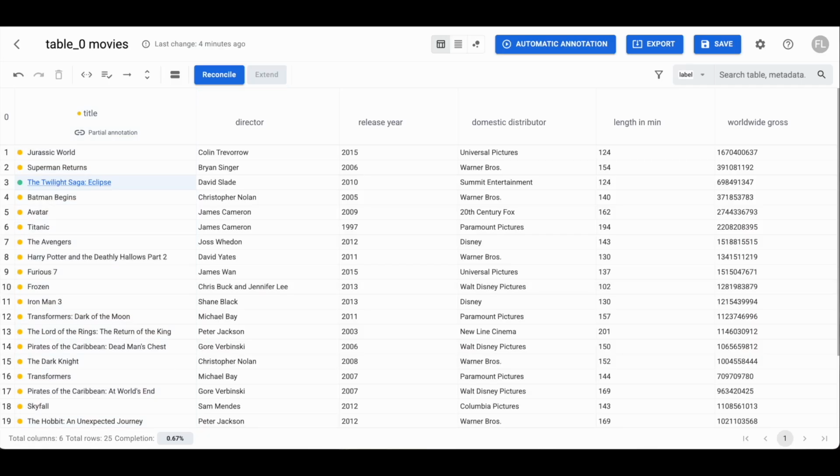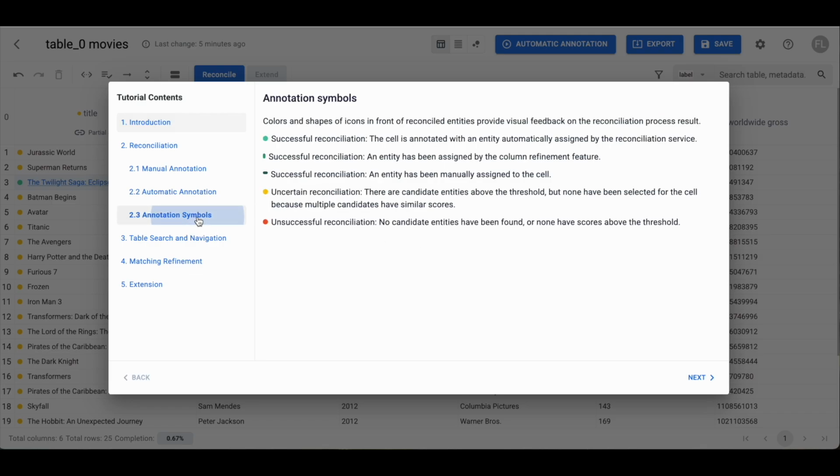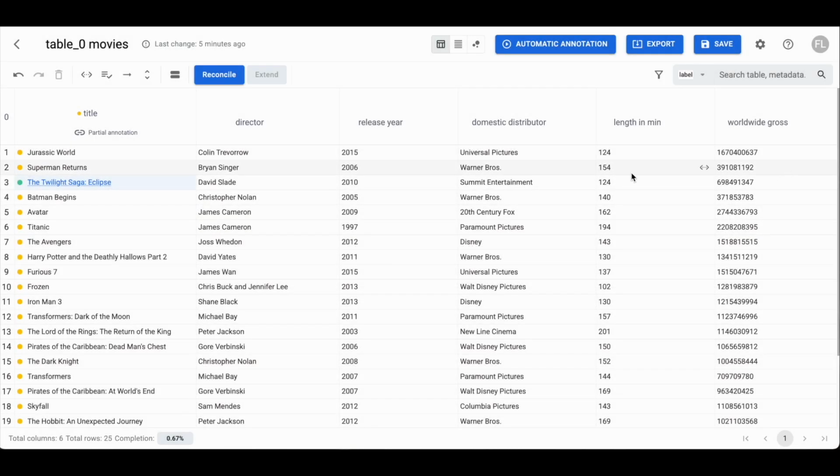After returning, you can get visual feedback by looking at the icon associated with the single cells. The meaning is explained in the tutorial page, annotation symbol, where you can learn that successful reconciliation is green, while yellow is uncertain reconciliation, which means that there are multiple candidates with similar scores, so the algorithm was not able to decide which is the right one.